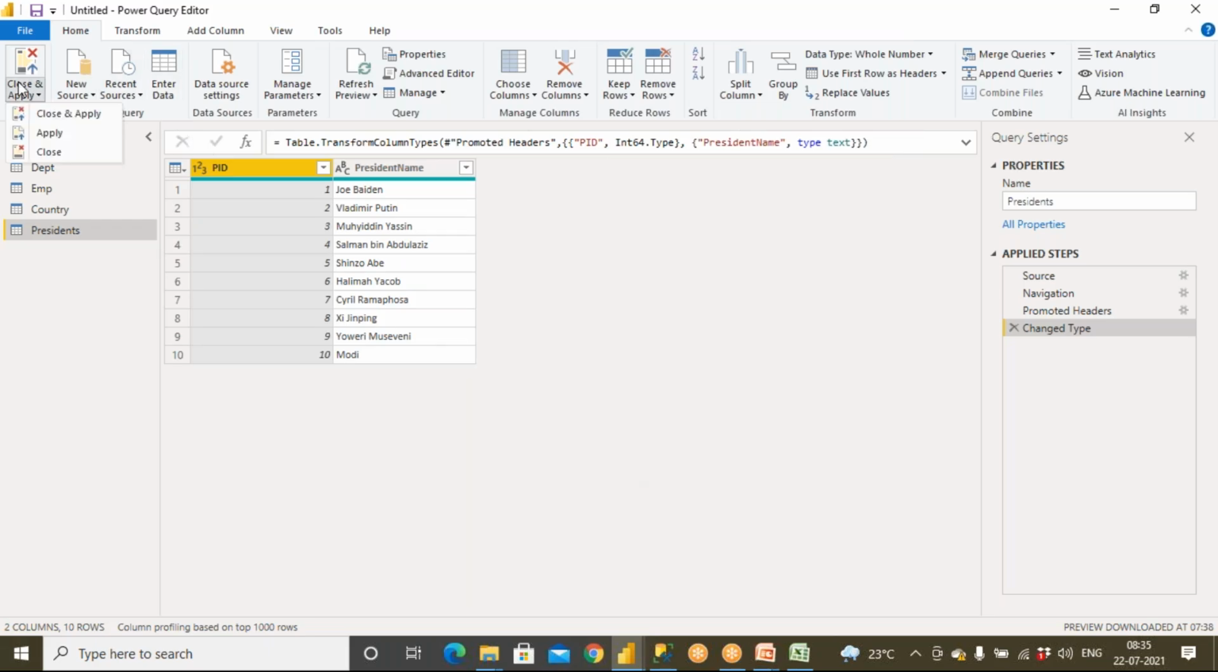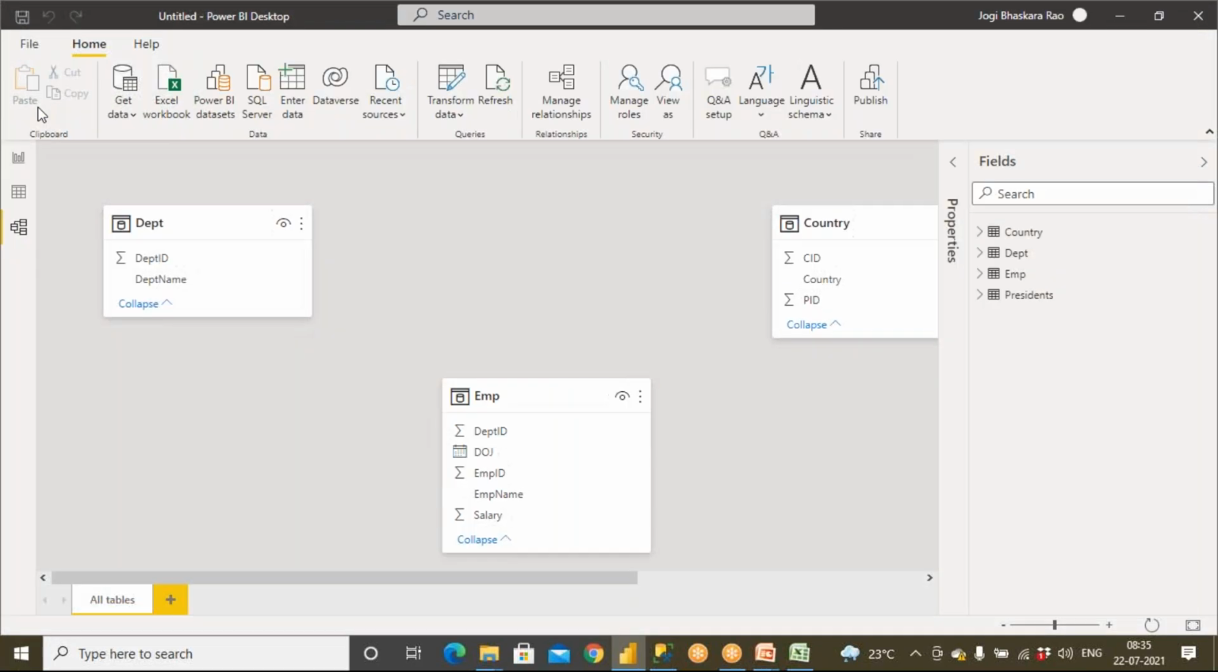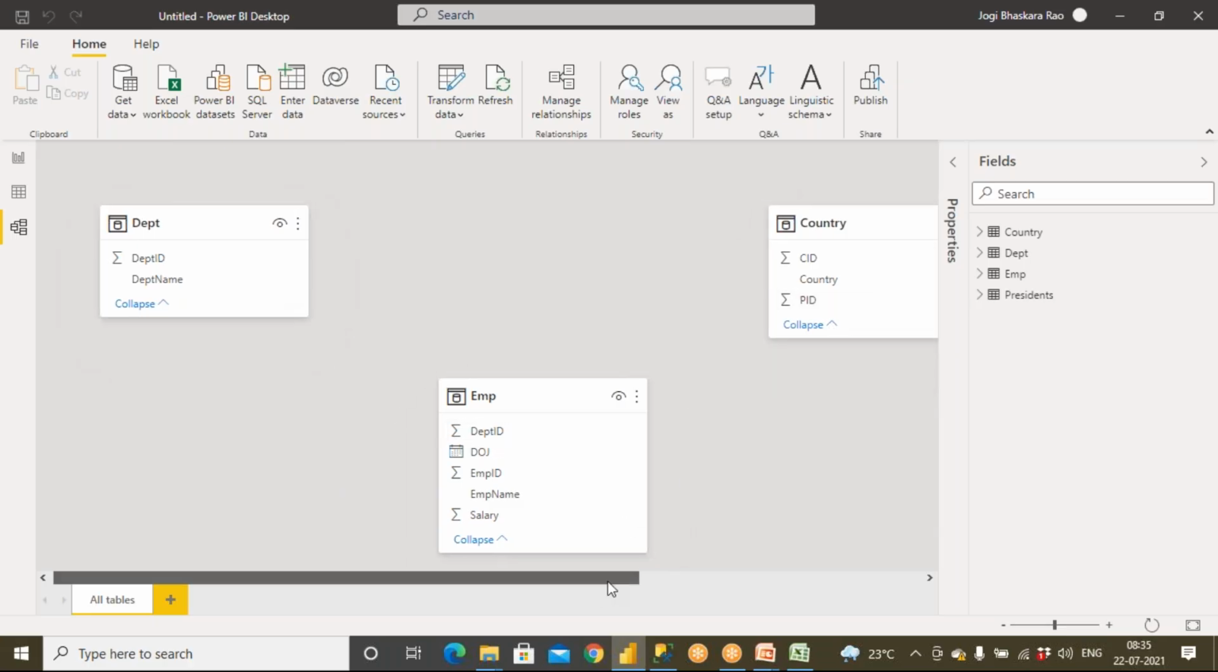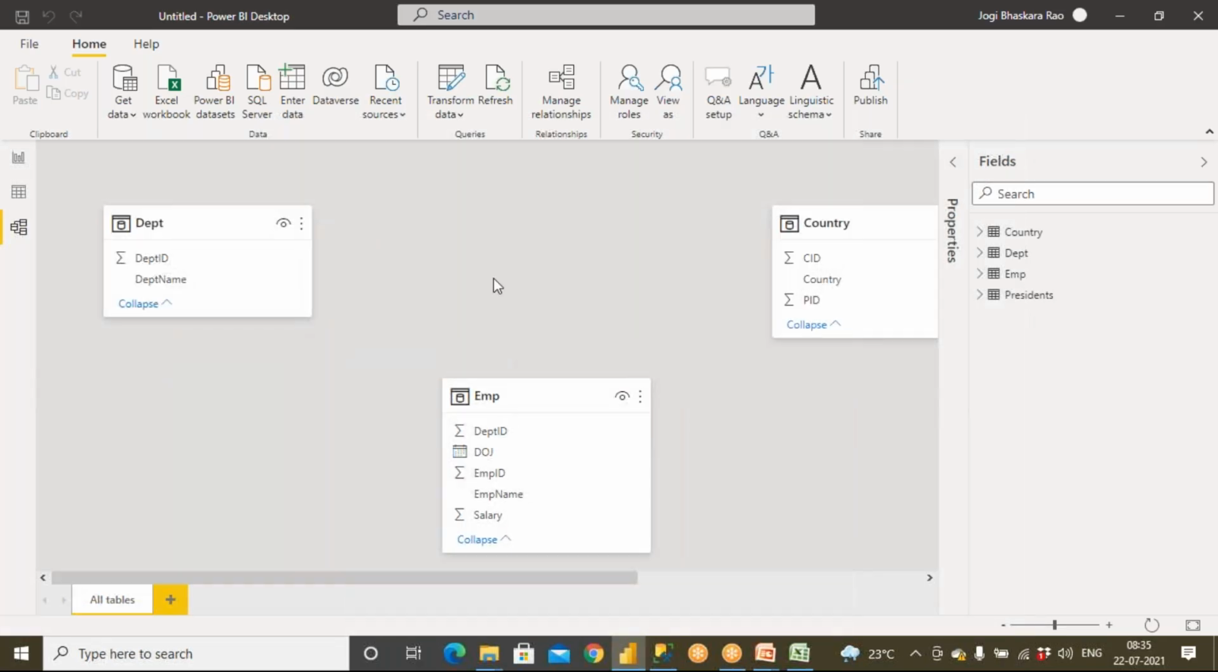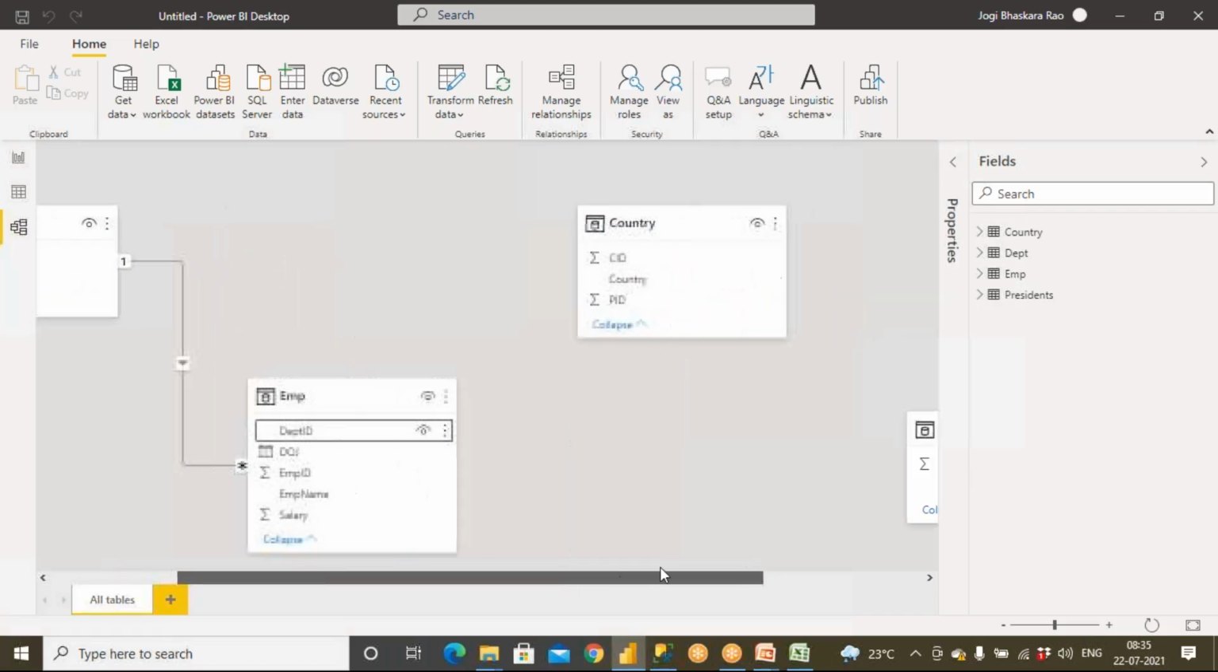Now, when I click Close and Apply, it should be able to load the data. It has loaded the data, right? But I have deleted this relationship. Now I want to create a relationship. How to create? Very simple. Either you click on this or you can go to the department ID. Department ID to department ID, you can simply drag and drop, which automatically gives you a link, one to many.